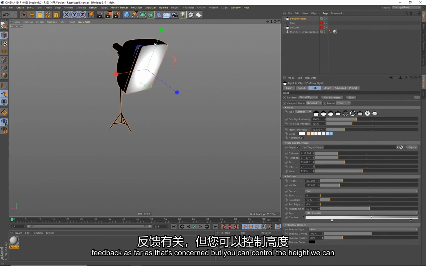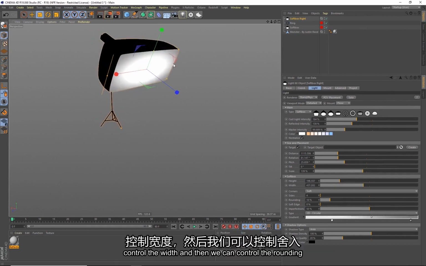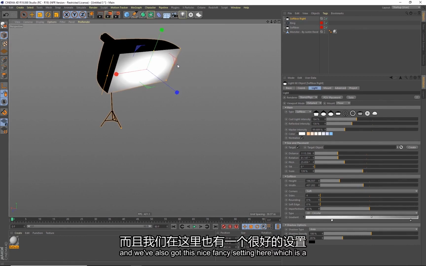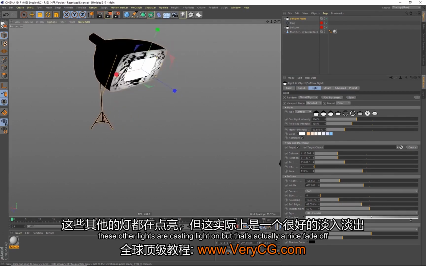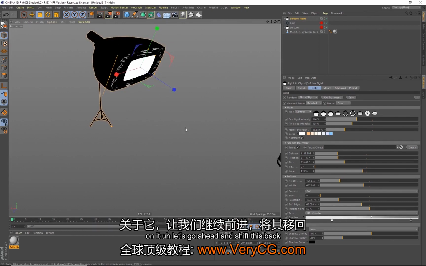But you can control the height. We can control the width. And then we can control the rounding. And we've also got this nice fancy setting here, which is a soft edge. And you can see that translating here as well. These other lights are casting light on it, but that's actually a nice fade off on it.